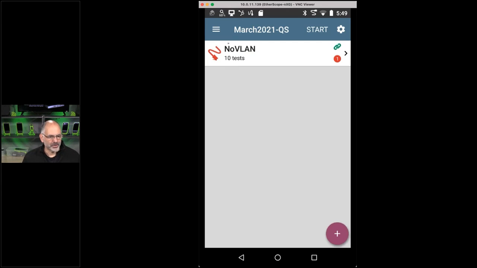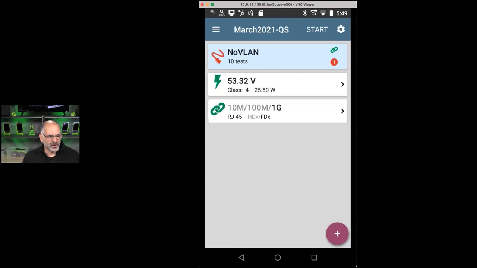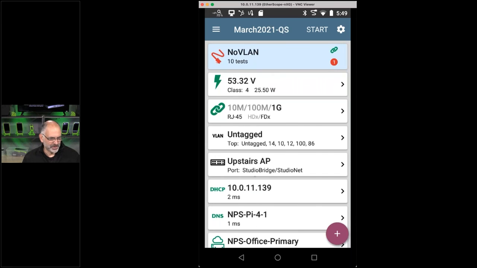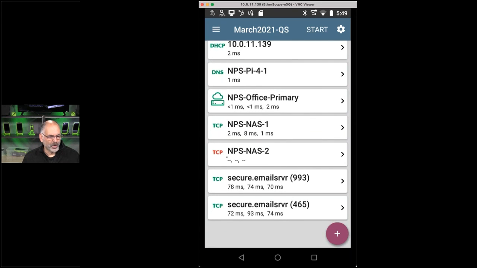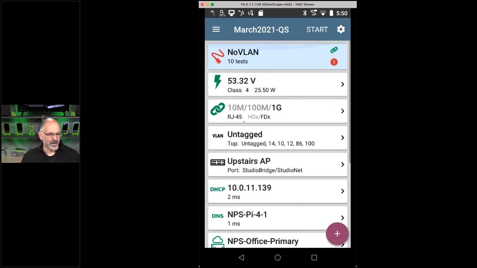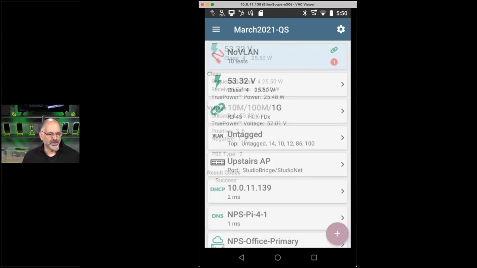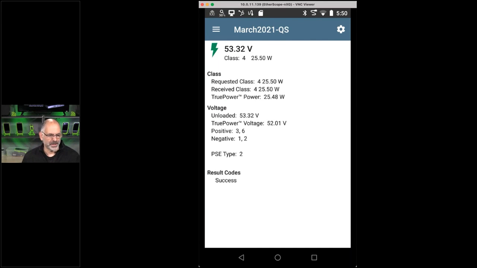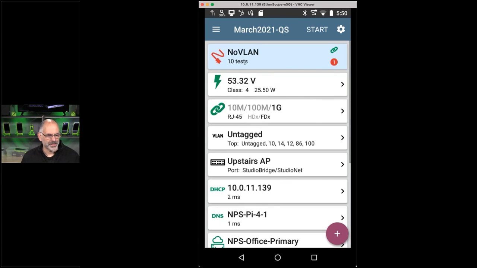So when we come into auto test, I'm going to go in here and take a look at that. We see something failed auto test. We could come down. Oh, getting to NAS2. I need to call Uta about that and see if we can get that NAS turned back on. But we see that with the Etherscope NXG, we're doing the same thing. We're drawing power there. We can draw up to class 8 power with this.